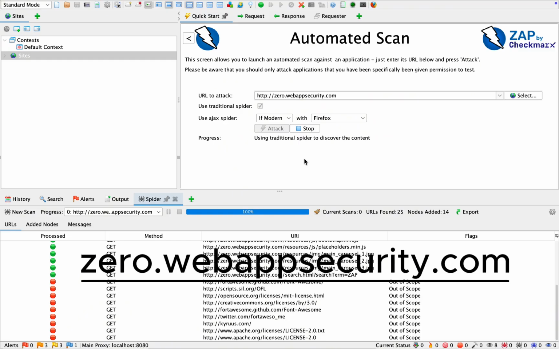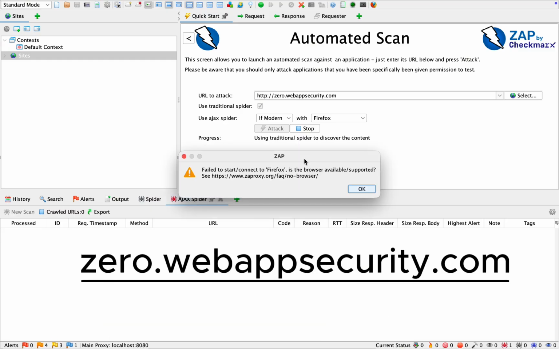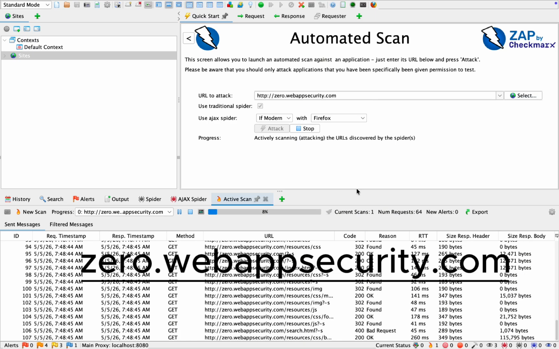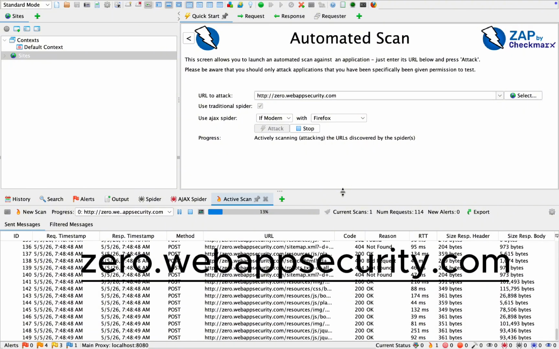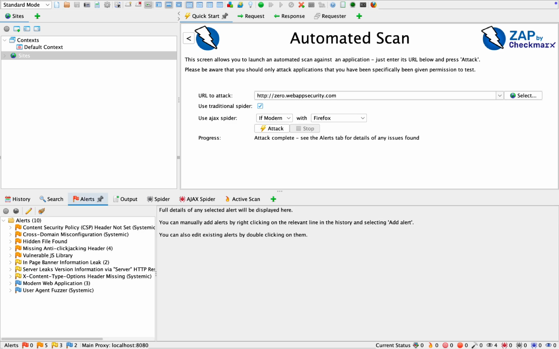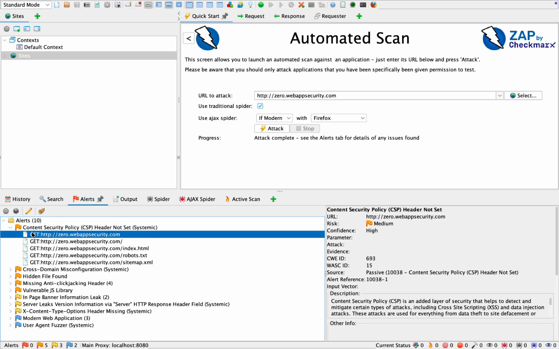It is going to be zero.webappsecurity.com, and those are legal allowed targets that we can use to scan in the same way. So immediately we're already getting feedback. It's testing against the URL, attacking it, and we're just going to wait for these results to load. And once that is complete, we now have an available file that we can click on to generate a report.